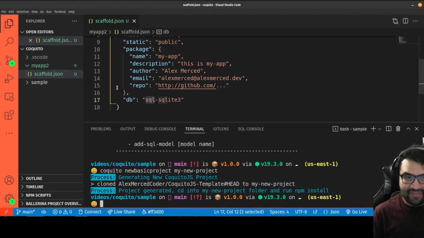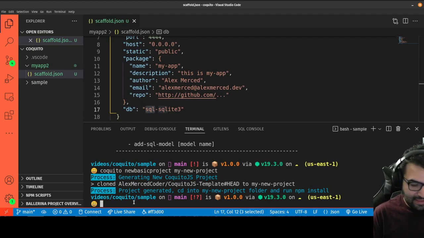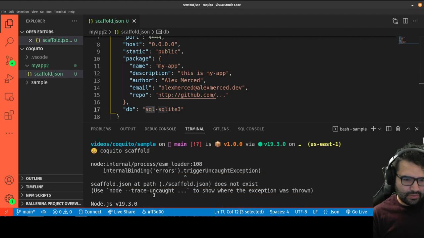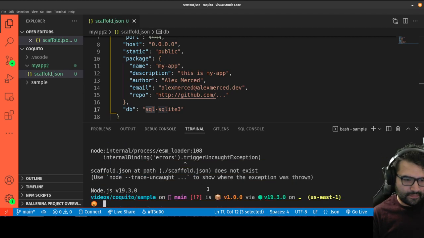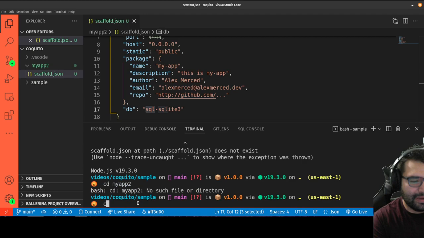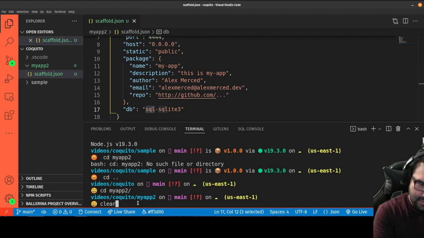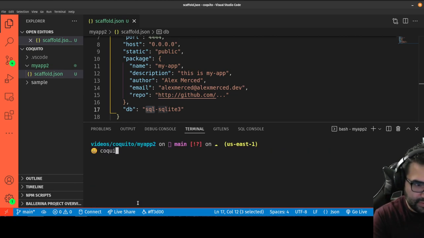Okay, so once I have that all specified, then what I can do is I can run scaffold, or actually Coquito scaffold, and watch what happens. Oh, what happened there? Journal. JSON. Oh, am I CD in? I'm not CD into the folder. That's why. CD into my app2. Where am I? Oh, I'm still in the sample folder. CD into my app2. Let me clear this, and let's run Coquito scaffold.